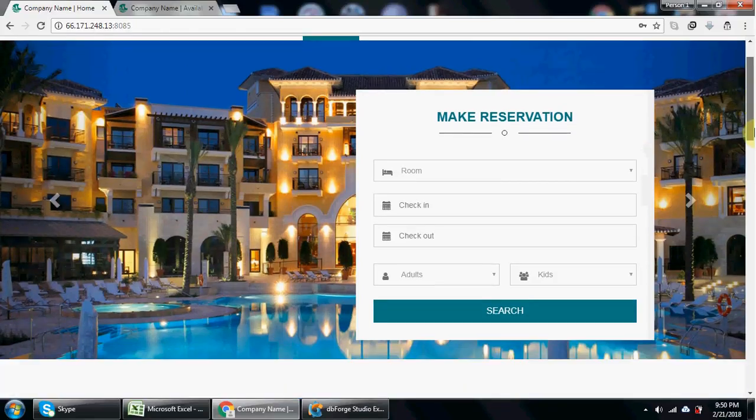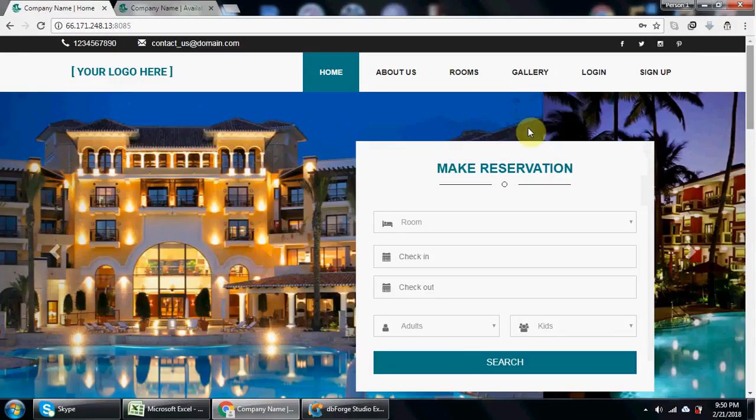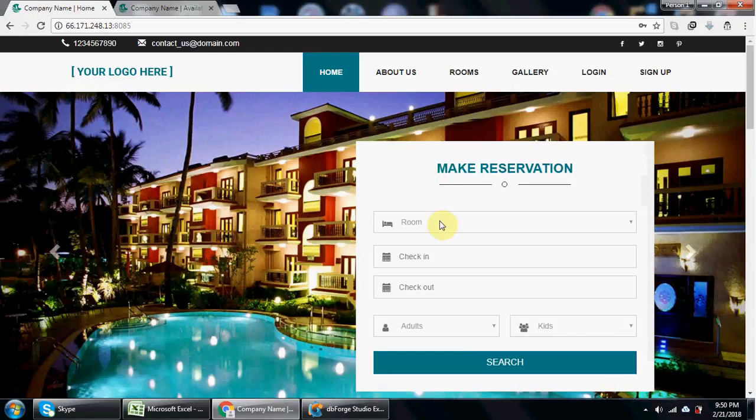So just for a quick overview, a user can come to this website. He can select a room or a hall. He can put the check-in or check-out date, and he can put these options like how many adults he wants to come in with, and whether they have kids or not, and the required rooms, and they can book the room or hall from here.